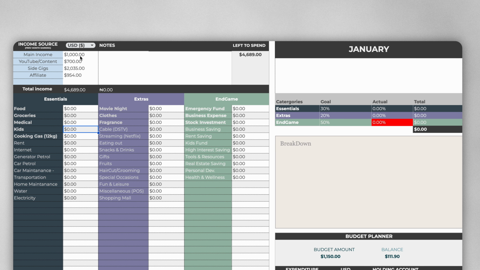At the top of the sheet is the income section. This is where everything starts. And here you're going to list all your income sources for the month. That could be your main job, your freelance gigs, affiliate earnings, side hustles, content income, whatever brings in money. And once you enter those numbers, the sheet automatically calculates your total income for the month. If you're like me and you deal with currency conversions, you will also enter your exchange rate for the month, so the sheet converts everything accurately to your local currency.